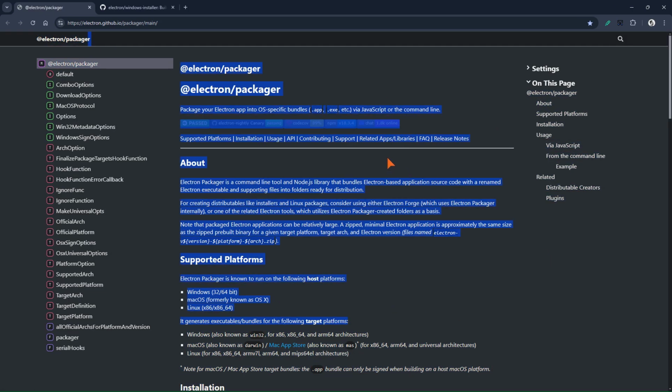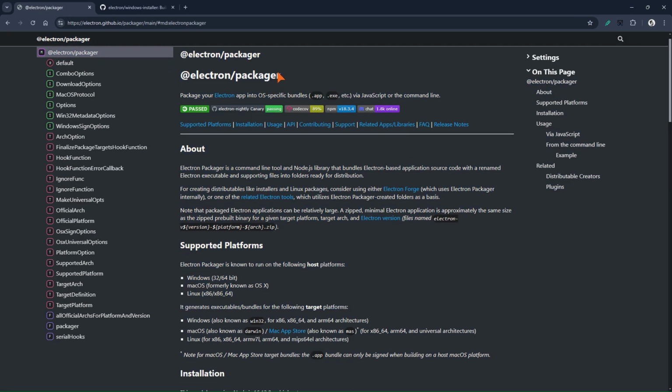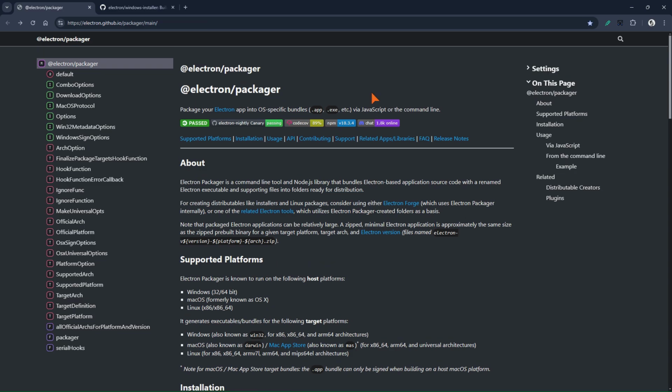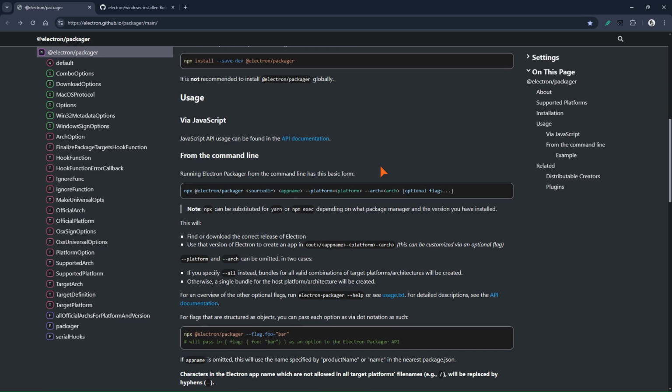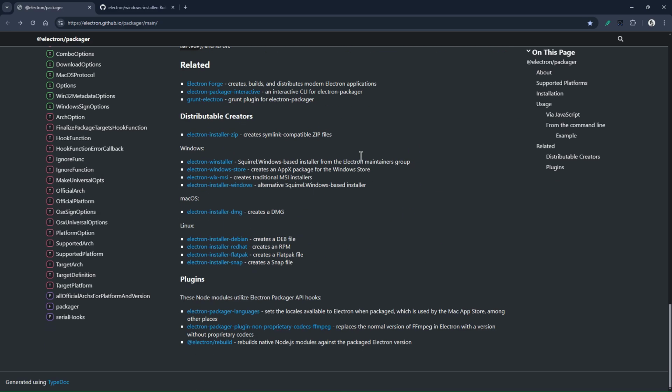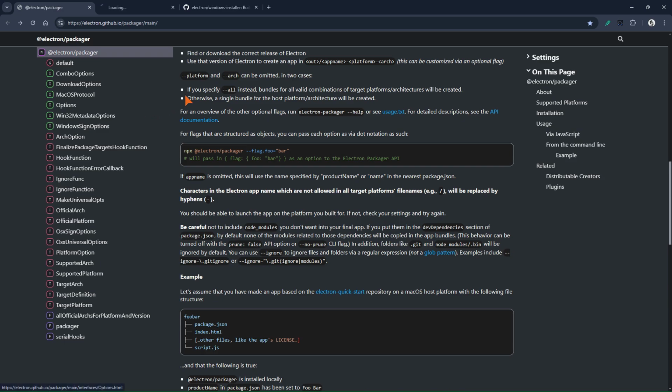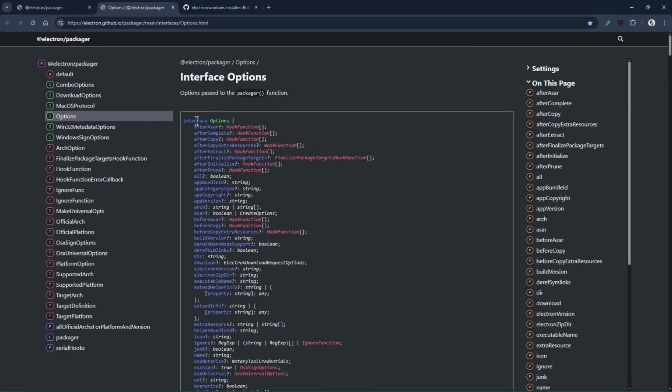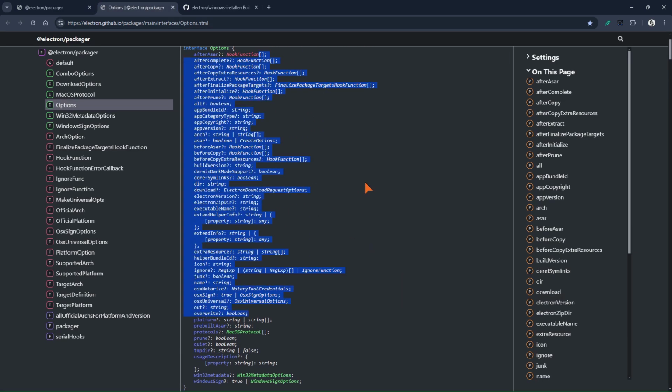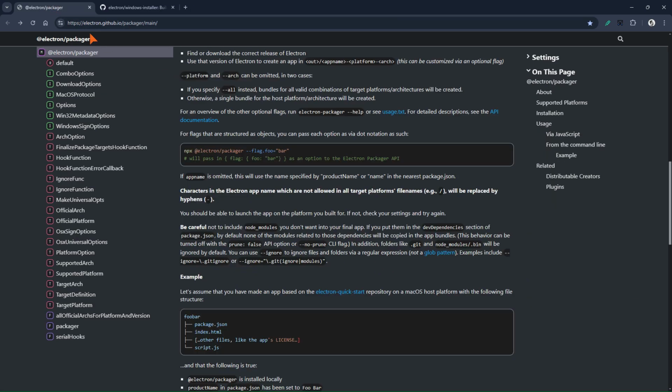Electron Packager is a command line tool and Node.js library that bundles Electron-based application source code with a renamed Electron executable and supporting files into folders ready for distribution. For better understanding, you can refer to the Electron Packager documentation. There are many options and variables available that you can use.